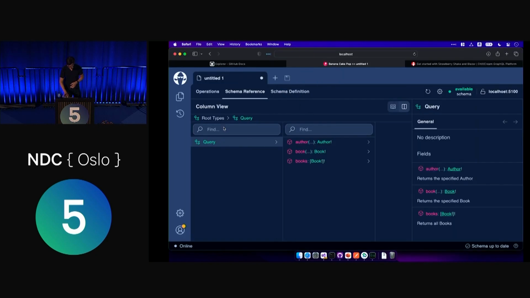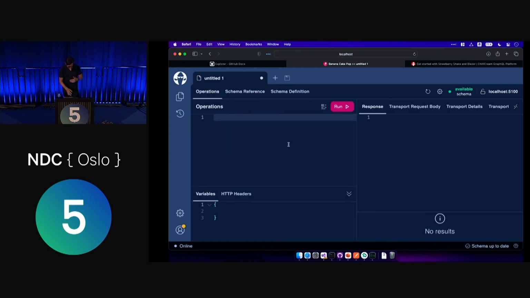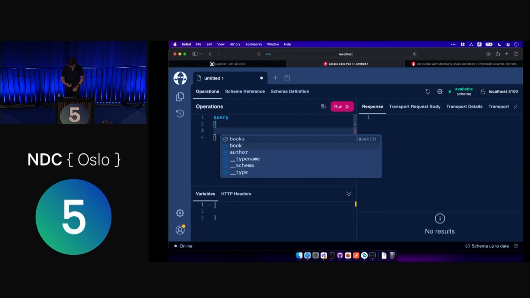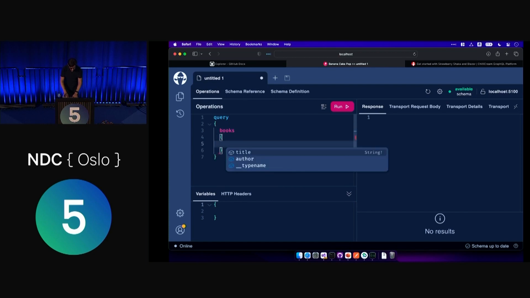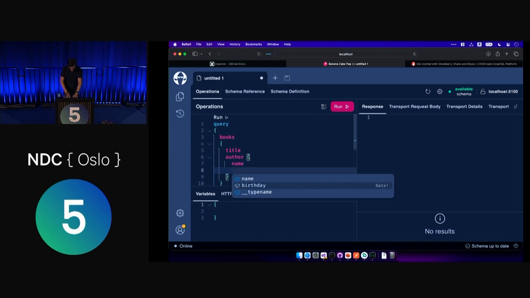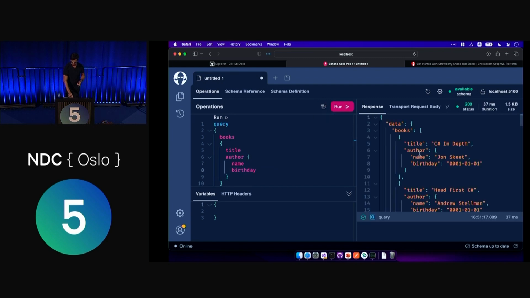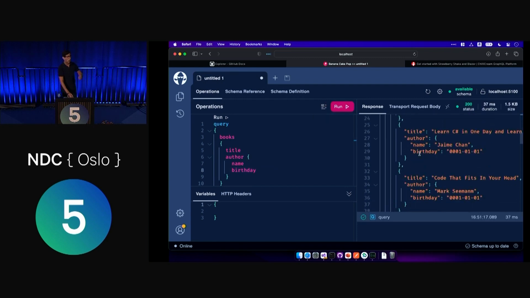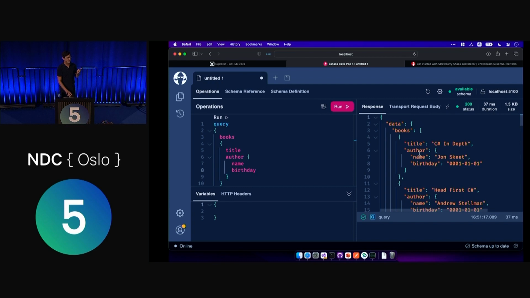So again, I've never memorized how to do GraphQL queries. I've never made one on the fly without coming here. So if we keep following that pattern, we can make a query. And we can use the IntelliSense here to say, I'm going to ask for all the books. And for each book, I want to know its title. I want to know its author. And give me that author's name and birthday. And when I click run, just like we expect, we get all of the books back from our API.